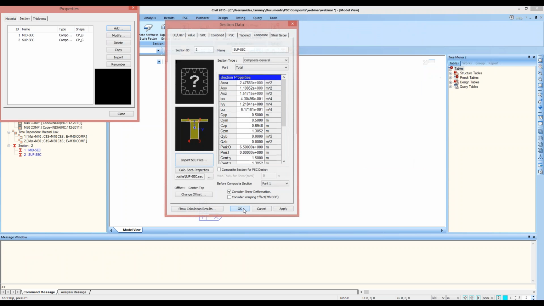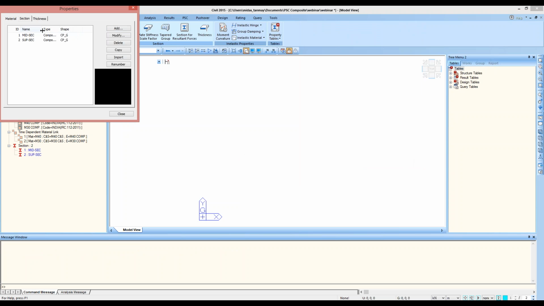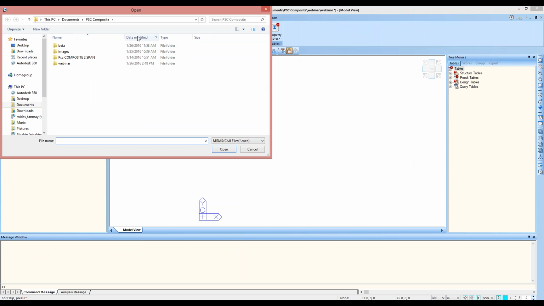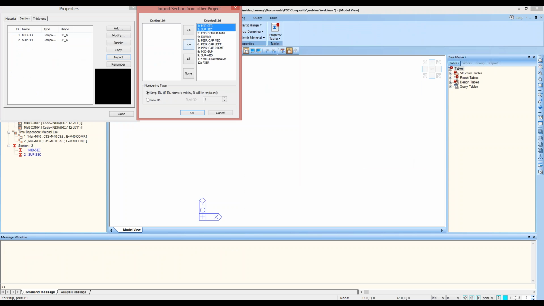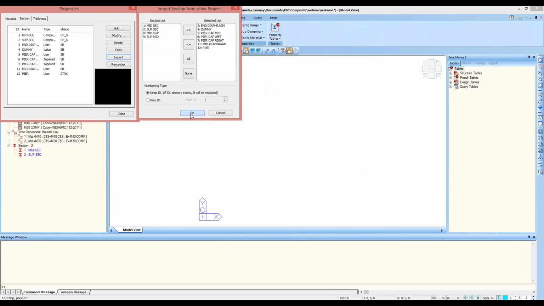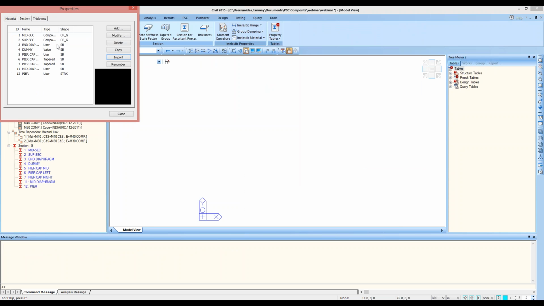Okay, so these two sections have been imported in MIDAS using SPC. I'll import the rest of the sections from another MIDAS file to save time, and then I'll define the tapered sections here. So import from another file. These two sections have been generated, and I'll show the generation of the tapered sections. The rest I'll be importing. So these sections have been imported. Now let me define the tapered sections.